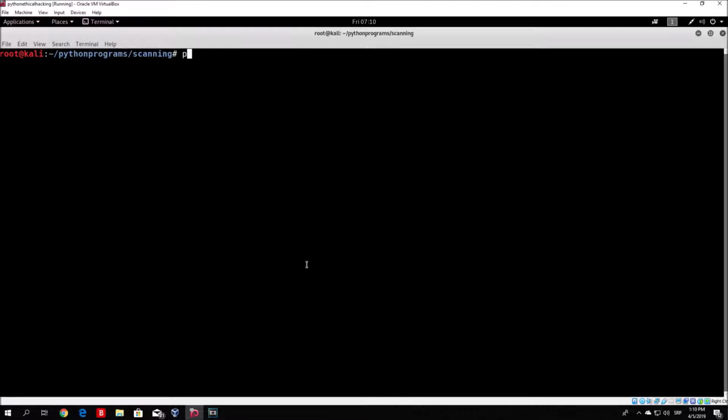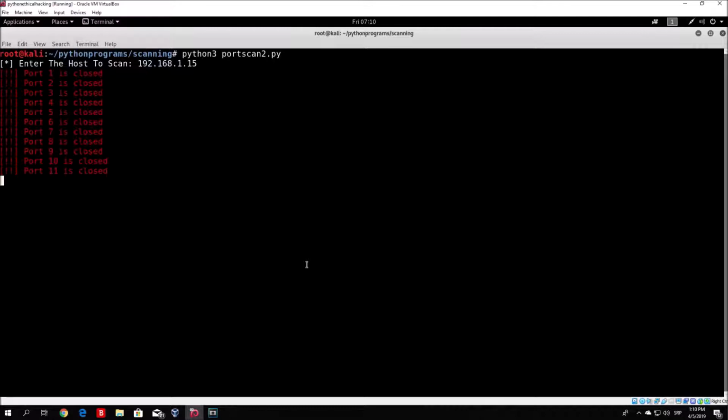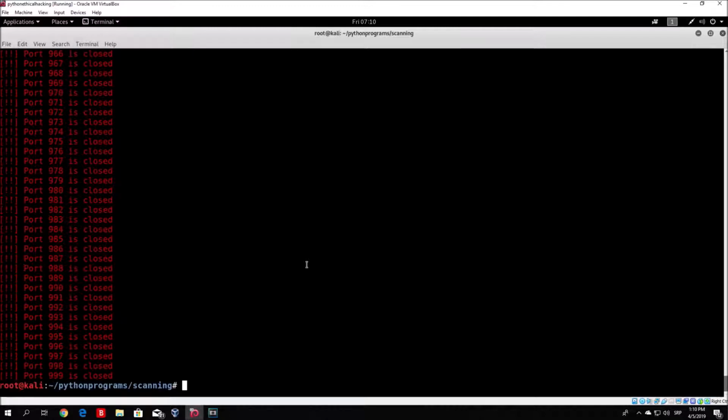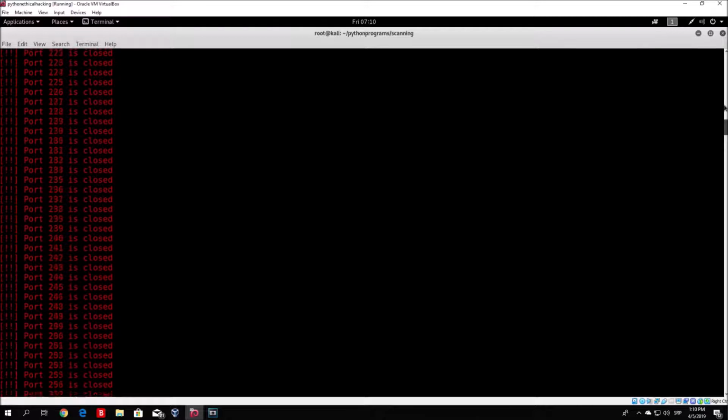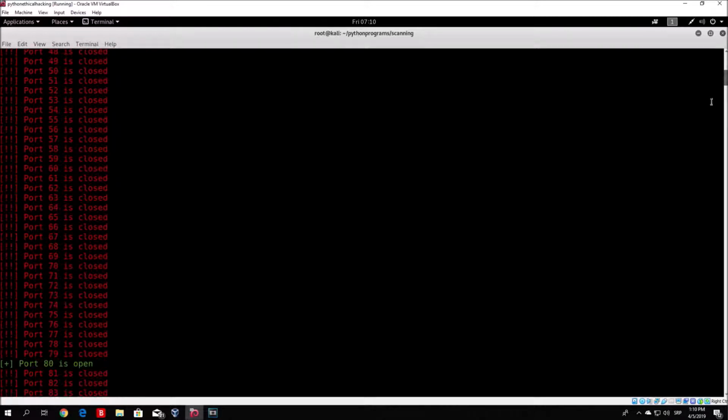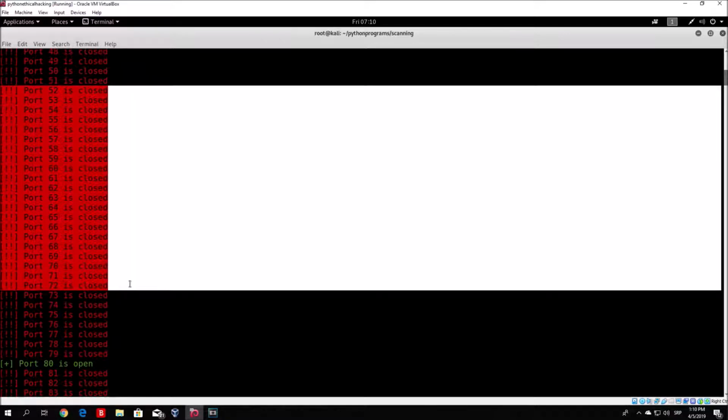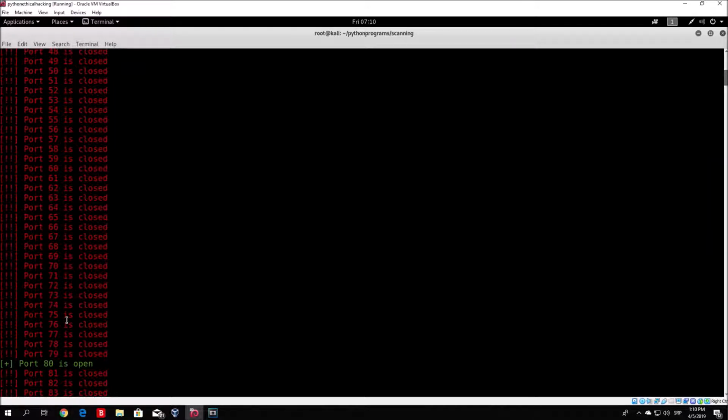In order to run it with Python 3, we specify python3 before, and just type here portscan2.py. We run this, enter the host to scan 192.168.1.15, and as you can see, all the closed ports are printed out in red, and the open port, which is port 80, if we find it, should be printed out in green. And as we can see, it is printed out in green, and it is really easy to notice it. So our port scanner works well. It can scan multiple ports, and it can also print out the open and closed ports in different colors.